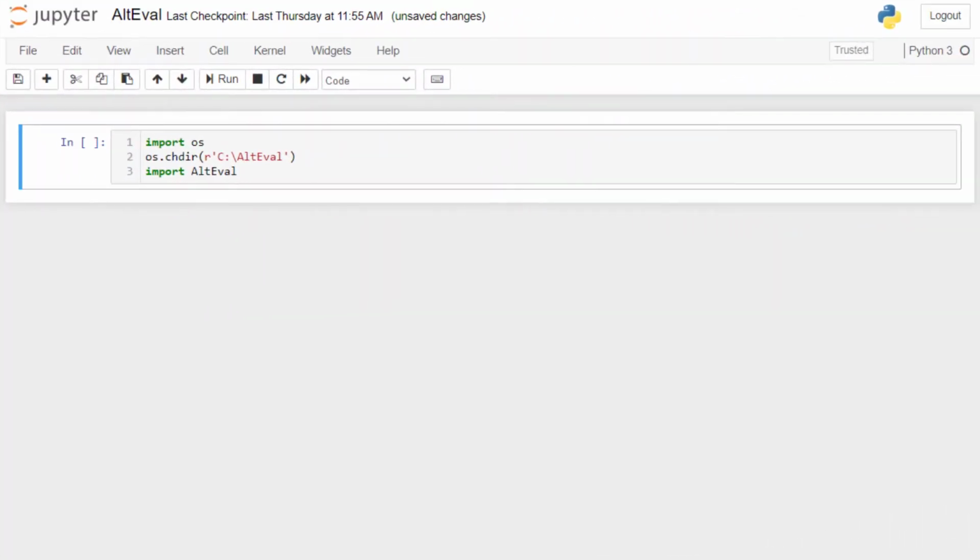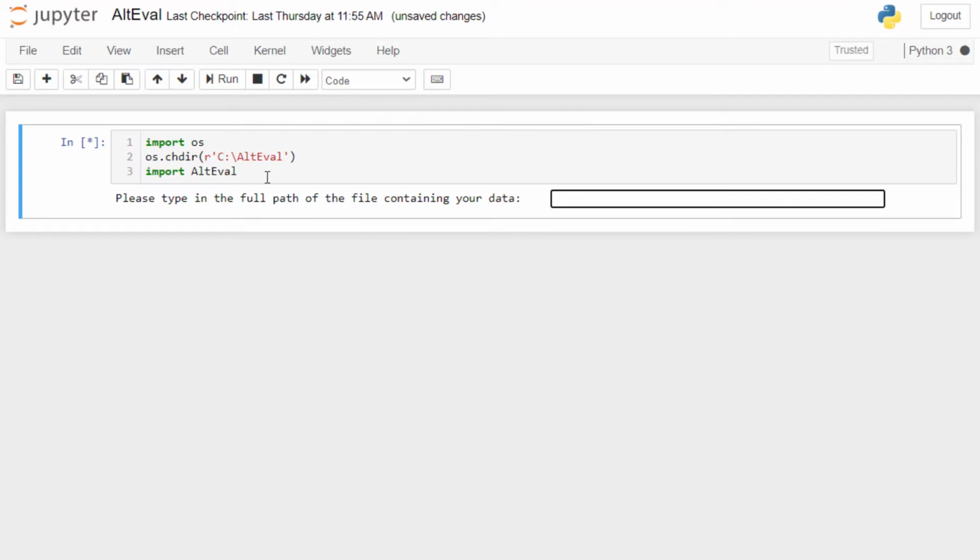Alright, now it's time to launch the ALTEVAL program. When you launch the ALTEVAL program, this is basically the screen you see. The very first thing that you need to do is to let ALTEVAL know where and what's the name of your input file. Remember that spreadsheet we just created?